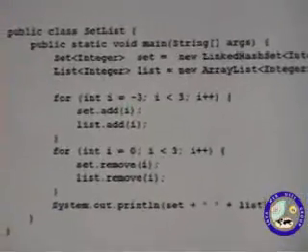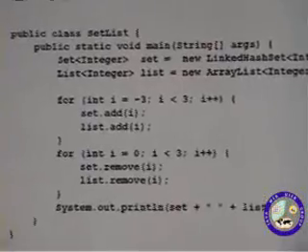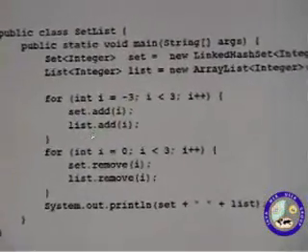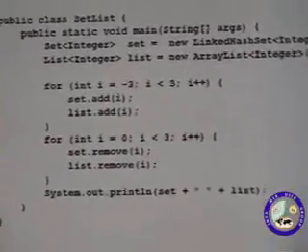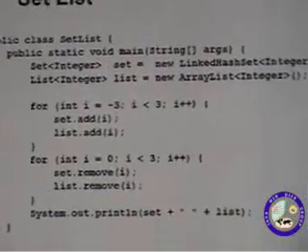And I see here we're using autoboxing to turn the int value into an Integer. Indeed we are. This is Tiger. So we add it to the set and we add it to the list. Now since both of those keep their elements in insertion order, we should have the same collection of values in each of those two collections.